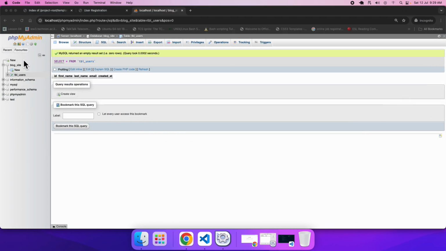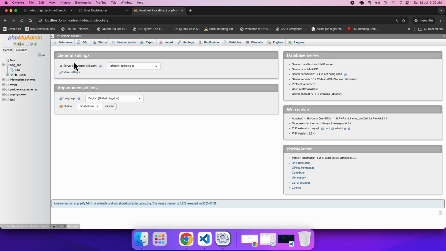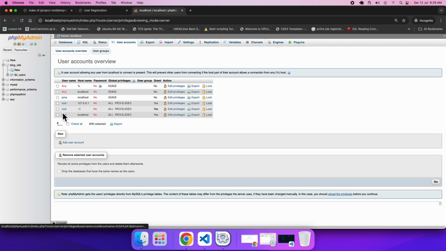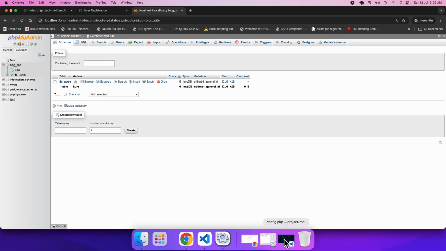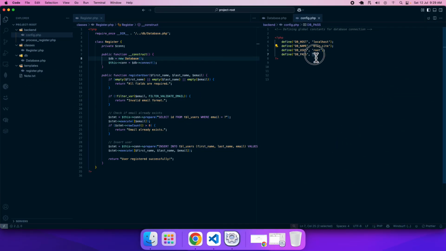If you come over here, go to your server, and come to the user accounts, you will see the default user is called root. So this is the root that we are using, and there is no password. That's the reason it's blank, and that's why over here I've written an empty string for the password. There's no password present. So config.php is doing what?